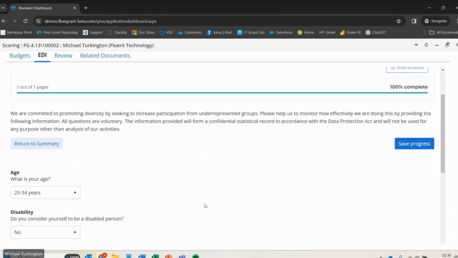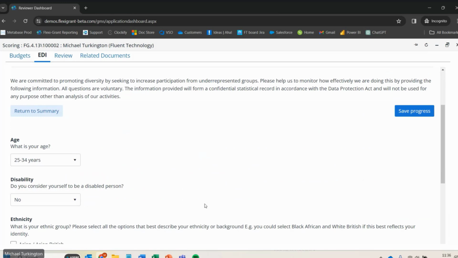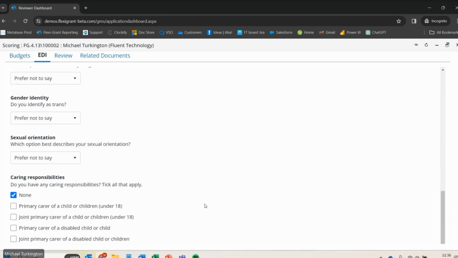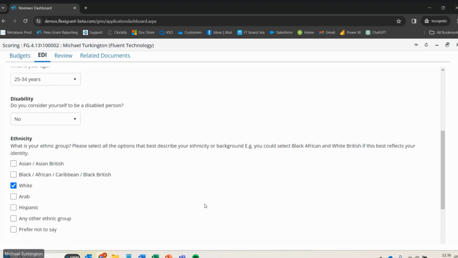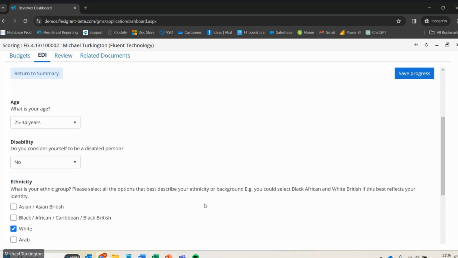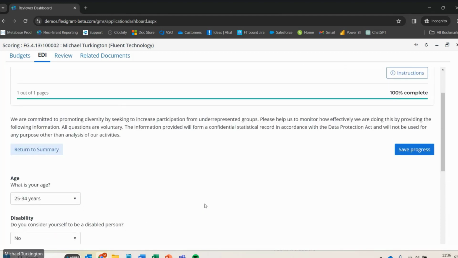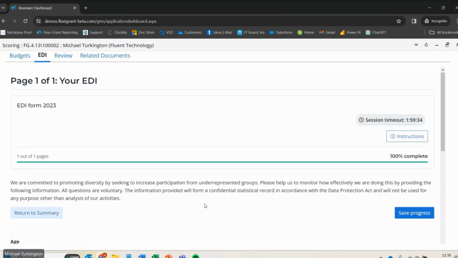So that's just allowing you to capture that information also from your reviewers if that's some demographics you'd like to report on. So the same EDI form that would be presented to your applicants also can be completed by reviewers as part of completing their review as well. So again, entirely optional whether you want to do that, but just expanding the functionality so you can start capturing this information from a wider group of users in the system.